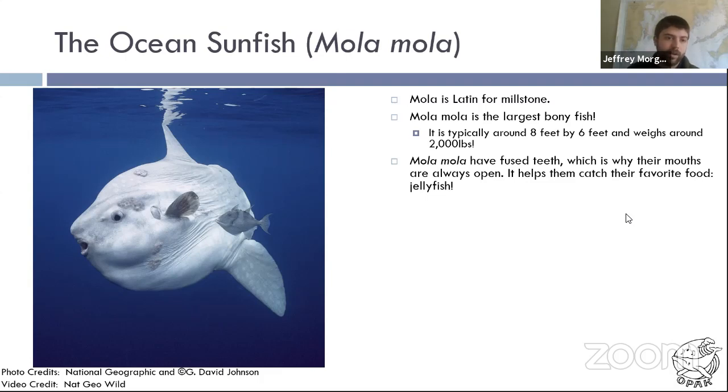You'll see in the picture here that the Mola's mouth is open. They actually have fused jaws. It's not teeth, fused jaws. So their mouths are always open, which helps them catch some of their favorite food, which are jellyfish, even though they will also eat other things in the water, other gelatinous things like salps, as well as some squid and eel larvae at deeper depths.